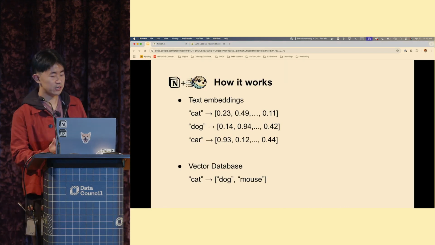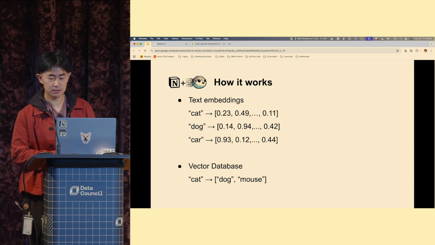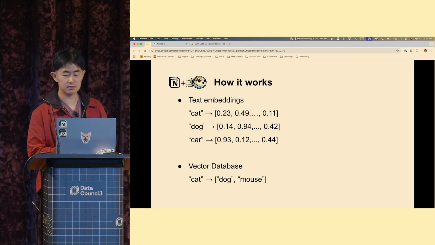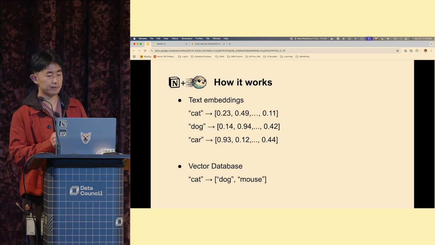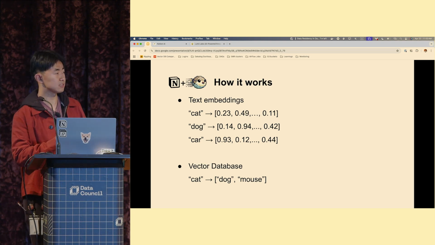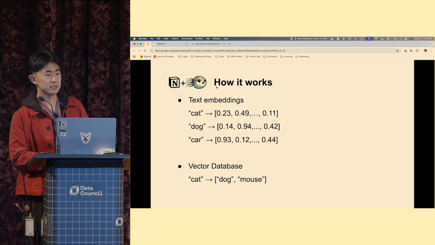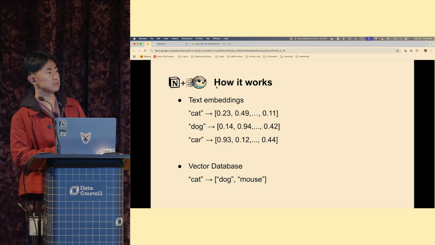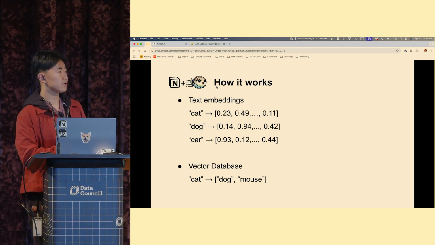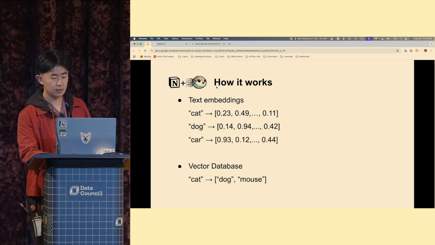So how does Notion AI search actually work? Well, the main components, like I just mentioned, involve using text embeddings, which are essentially numerical representations of text that capture meaning and relationships between text. So here, as we can see, we have the words cat, dog, and car. So the embedding model will be able to detect that cat is more semantically similar to dog compared to cat versus car, despite the fact that cat and car are lexicographically closer to each other.